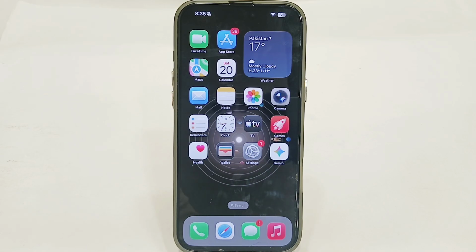Hey guys, today I'm going to tell you how to change language on Facebook. If you're using Facebook and you want to change your Facebook app language, let's see how you can do that.